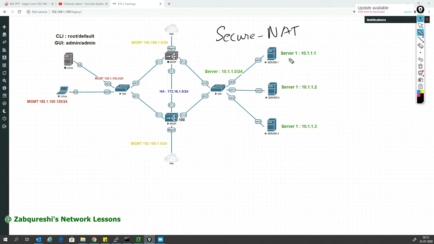Secure-NAT in the sense that we are securing our internal private IP address, right? And we are hiding it on the outside with the public IP, right? So we are hiding our private side and securing our private IP address range. The outside guys can never know what private IP range we are using inside, right? So that is your source NAT.